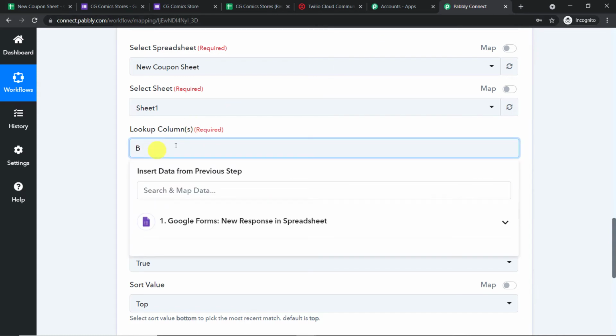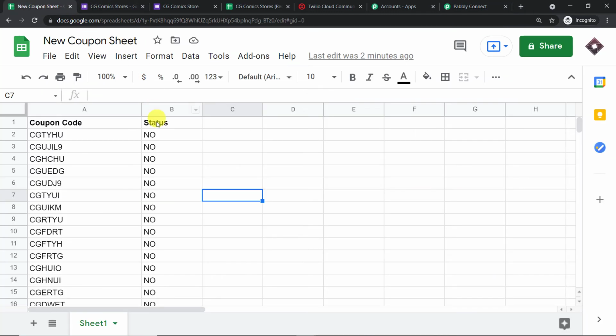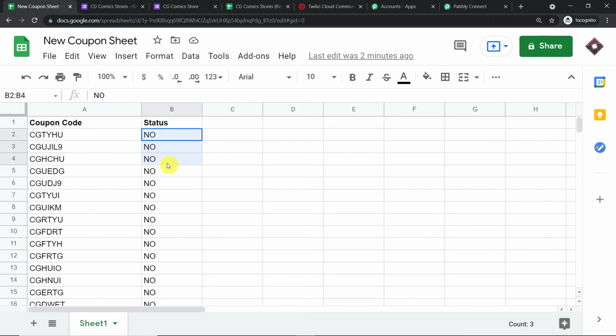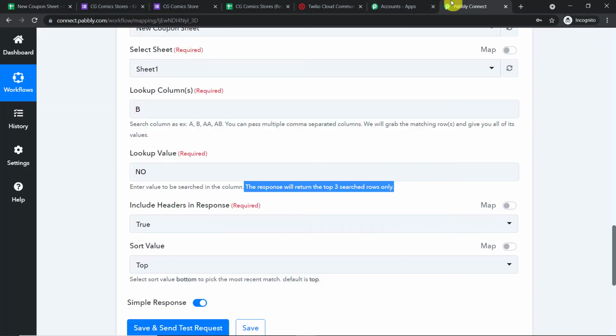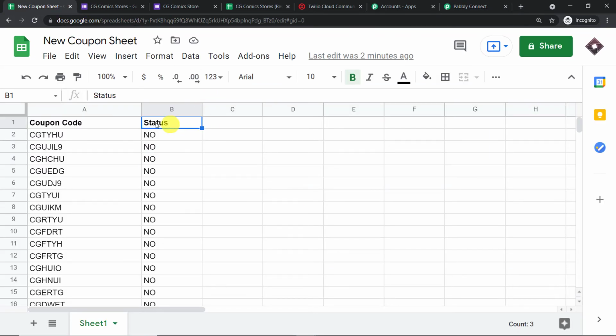So we are going to mention the lookup column as column B. Okay, that's done. Now the lookup value, the value that we are interested in is no. Basically it means that it will send the data of all those rows which have the status as no. Technically, as you can read here, the response will only return 3 such rows, so only the first 3 rows will be sent. Okay, but it's okay. At present we basically want only 1 row, but it is going to send 3 rows.